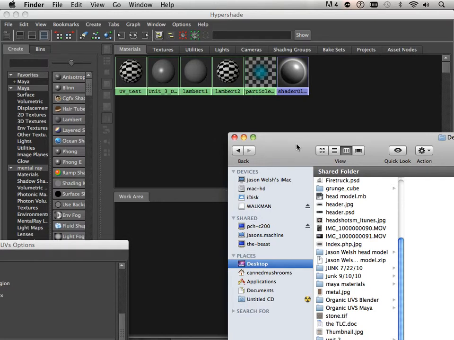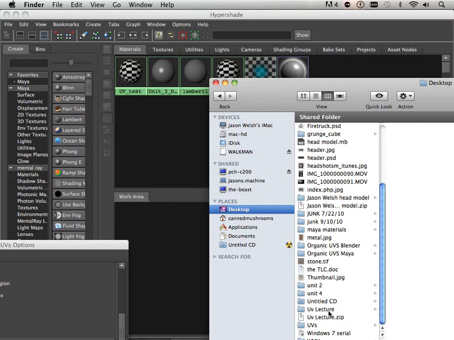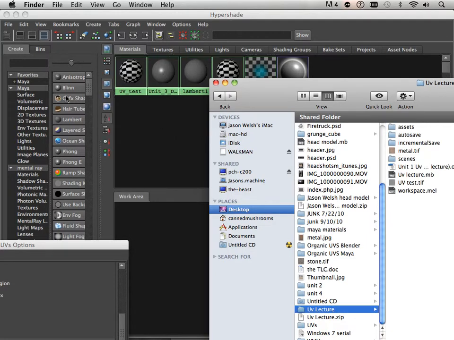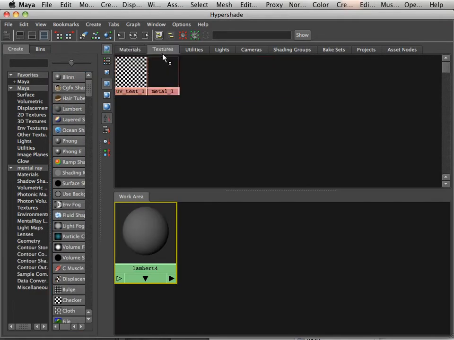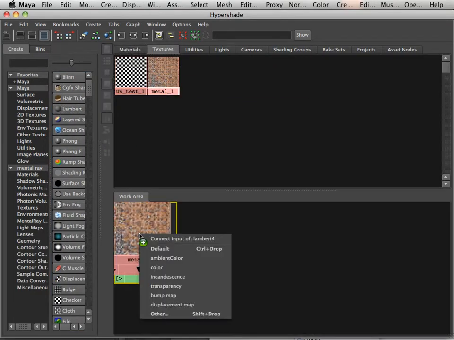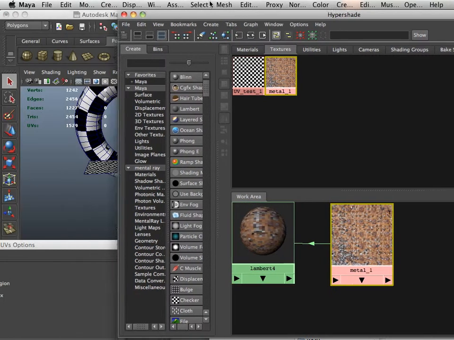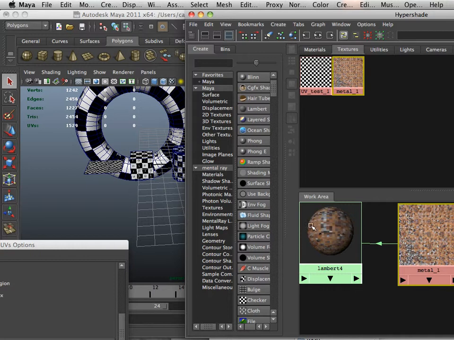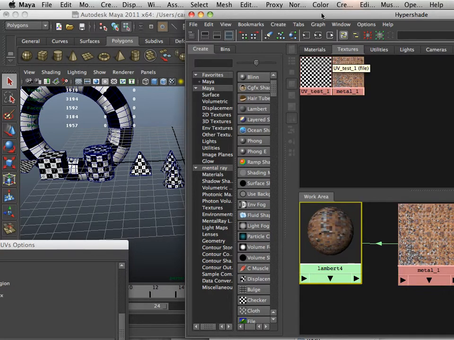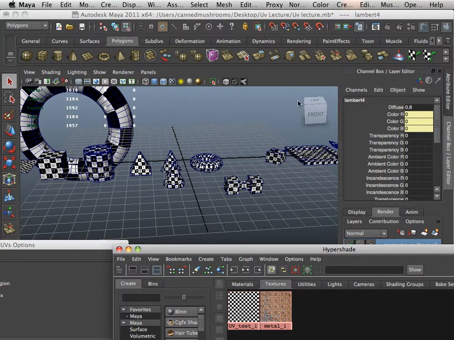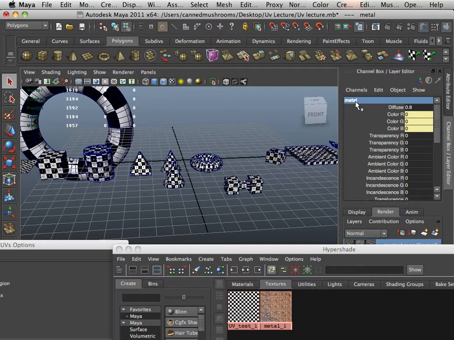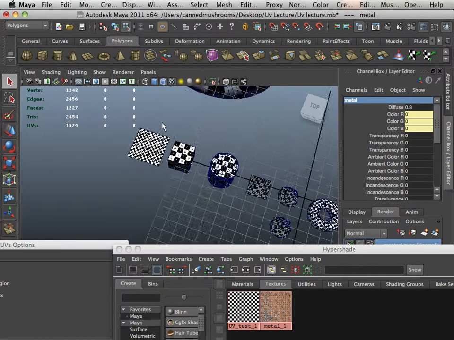Okay, so here I have the UV lecture, and here's metal. I'll grab a new Lambert for this, go over to my textures where that metal should be, middle mouse button, click and drag to color, and there we go. Then I can apply this. This is Lambert 4. That'd be really hard to track, so I'm going to call this metal. And then we'll just keep applying this over and over again.